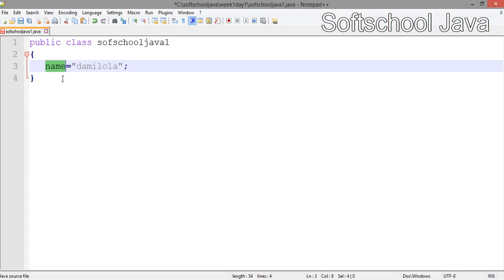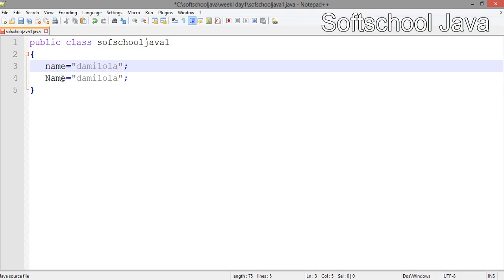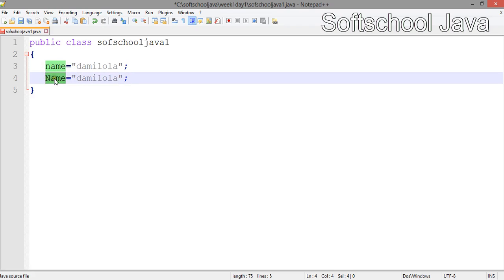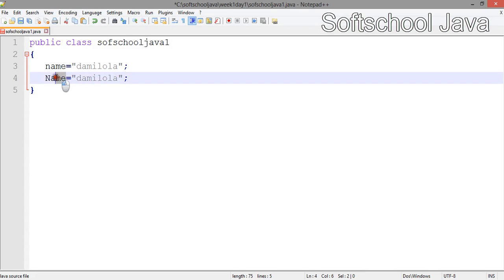Okay, and Java is case sensitive, meaning that this is different from this. They are two different things. This identifier, or variable, is different from this. They are two different identifiers, because this is uppercase n and this is lowercase n. Java is highly case sensitive. These two are completely different identifiers. So when we declare identifiers in Java, always begin with a character.